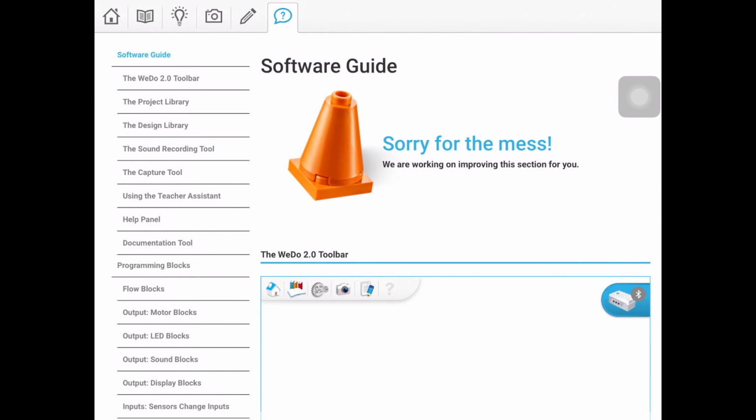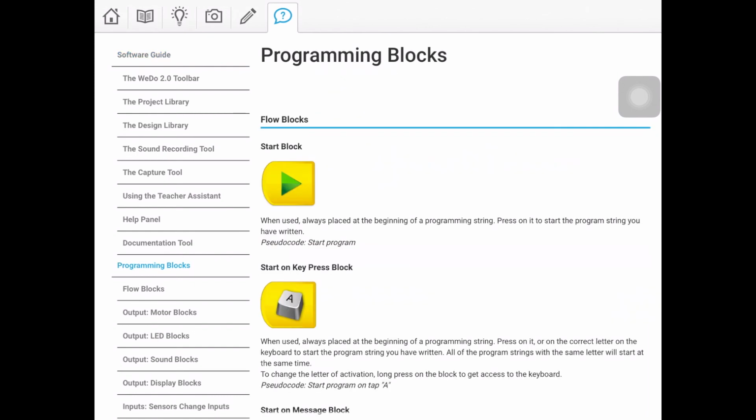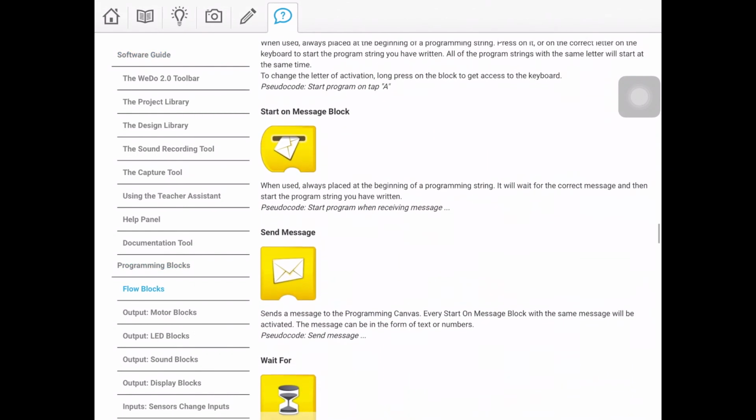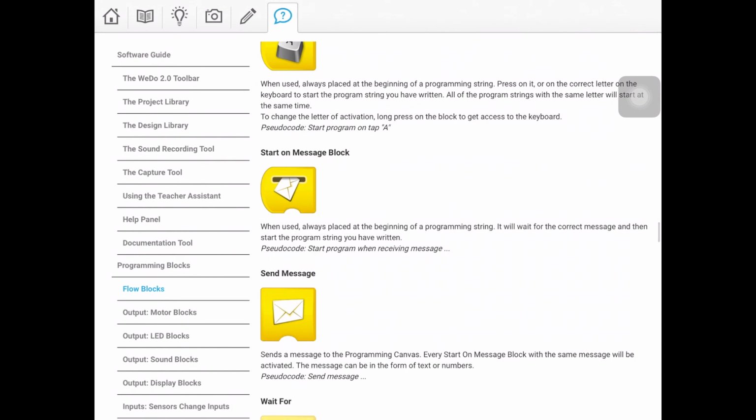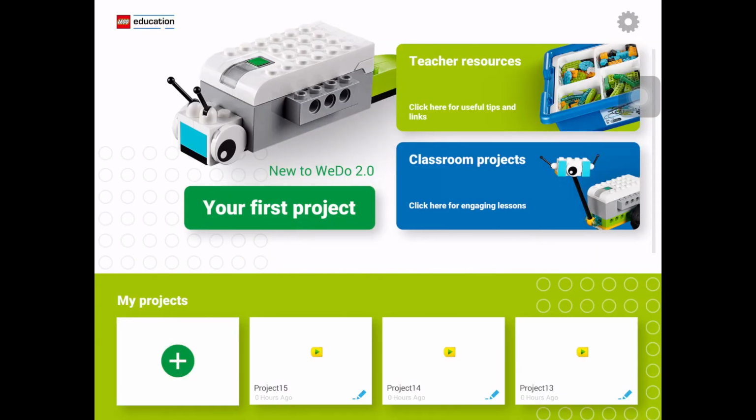The last one is, if you have questions, there's some guides to the software, including descriptions of all the different programming blocks and what they do. That concludes the introduction to the LEGO WeDo 2.0 app.